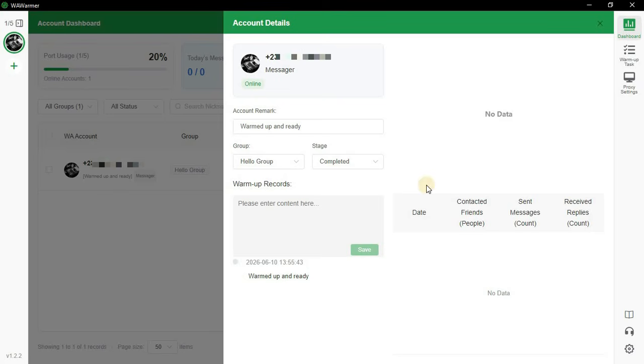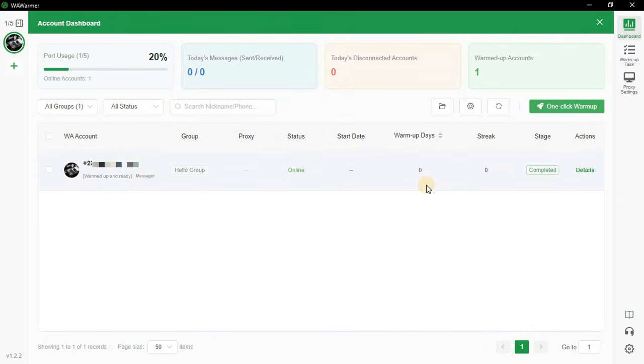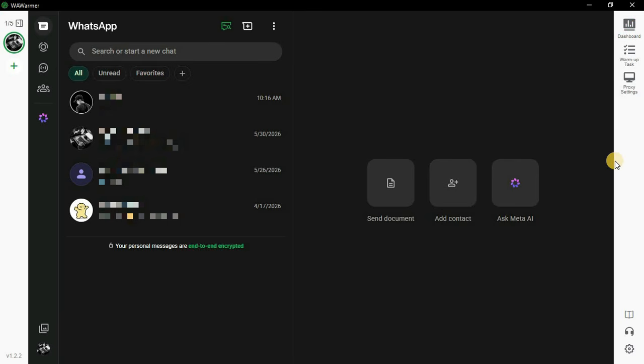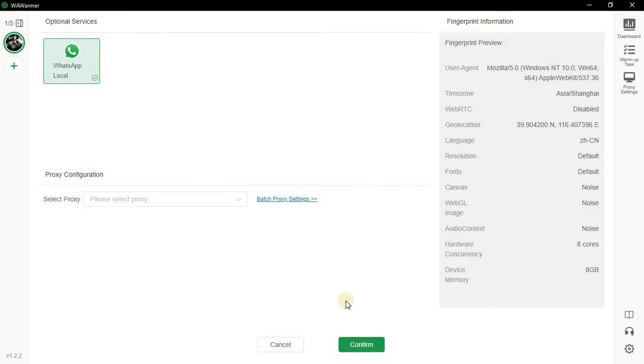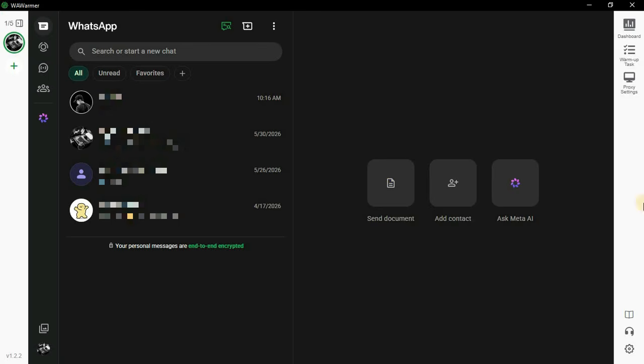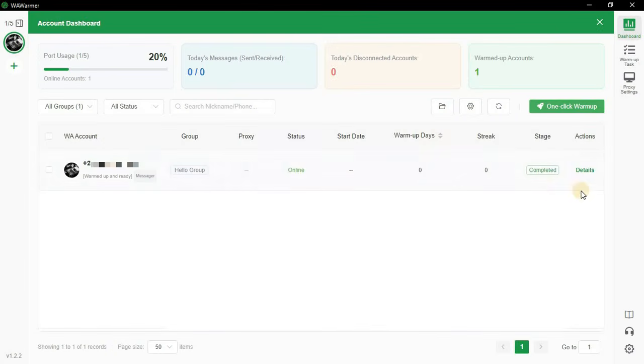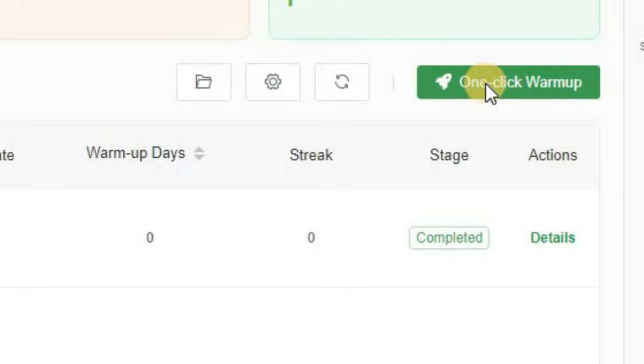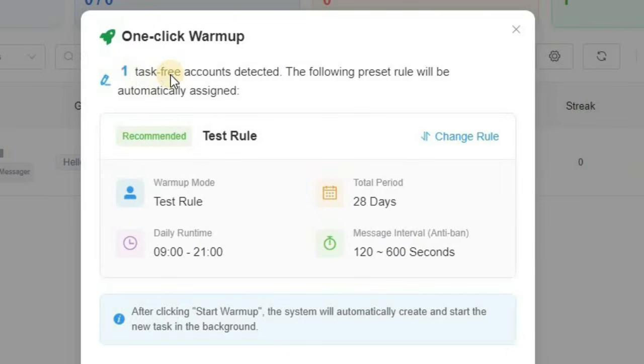Now, one cool feature I like about this site is that they have a one-click warm-up feature. I just showed you everything there is to know about this site, but let's say you don't want to click all the random buttons, you just want to have this software warm up your account. You can easily log in all your accounts by clicking on this plus, and once you log in all your accounts, you can go ahead and click on the dashboard section. Now, once you click on the dashboard section, you want to click on one-click warm-up. Once you click on that, you see right here it says one task-free account detected. The following preset rule will be automatically assigned.